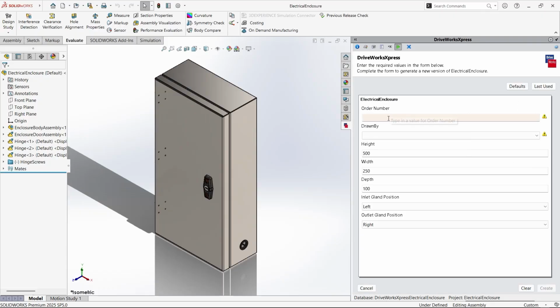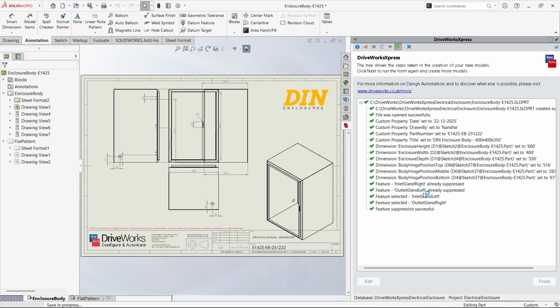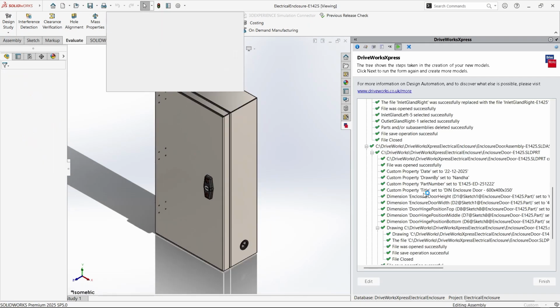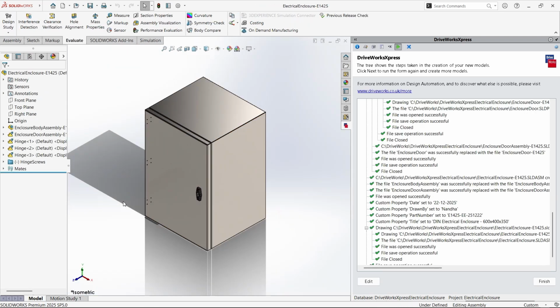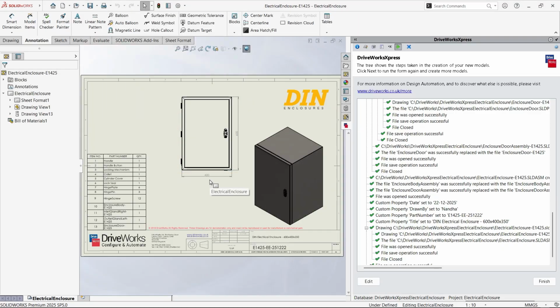Once everything is set up, this is where it all comes together. We run the project, fill out the form, enter the new values, and click Generate. DriveWorksXpress automatically creates a brand new SolidWorks model, assembly, and even drawings. Fully updated with new part numbers, new order details, ready for production. In just a few minutes, you have automated what used to take hours.